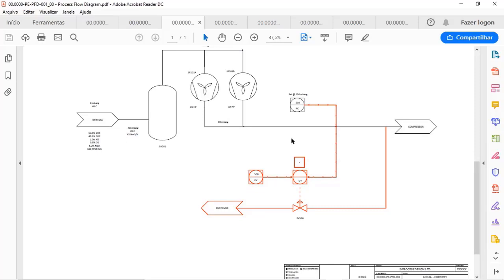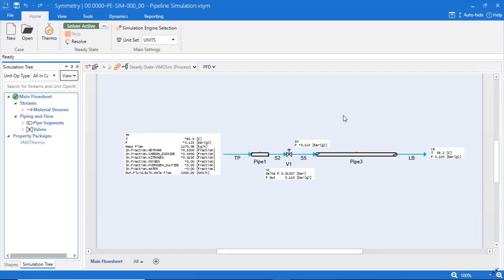And in this case I use Symmetry, which is from Schlumberger. I will show you how it looks. So here I have my screen with Symmetry, and to define the pipe size for delivering the gas stream to the customer, I use this, and that is defined based on the pressure drop between the tie-in point and the battery limit.